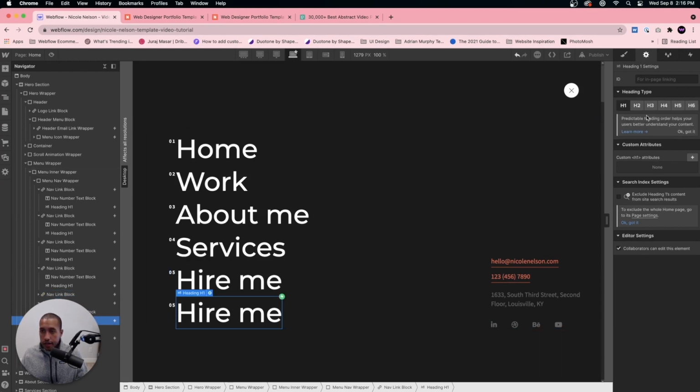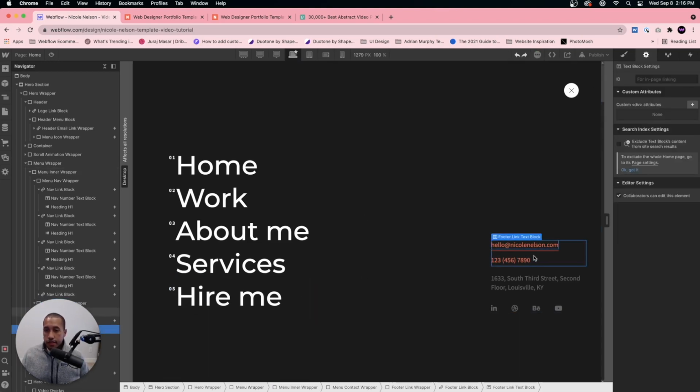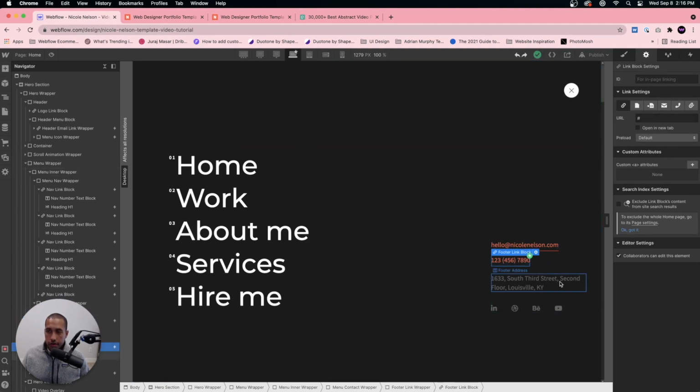You could go in here and select the nav link block, and then link to a URL, page, section, email, telephone number, or a file. And all of this is customizable as well. This footer link block goes out to an email, so you can change the email within the element settings here, and you can change the phone number here, have it link out to an actual phone number. So if someone's on their mobile device, they can click on it and it will call automatically.